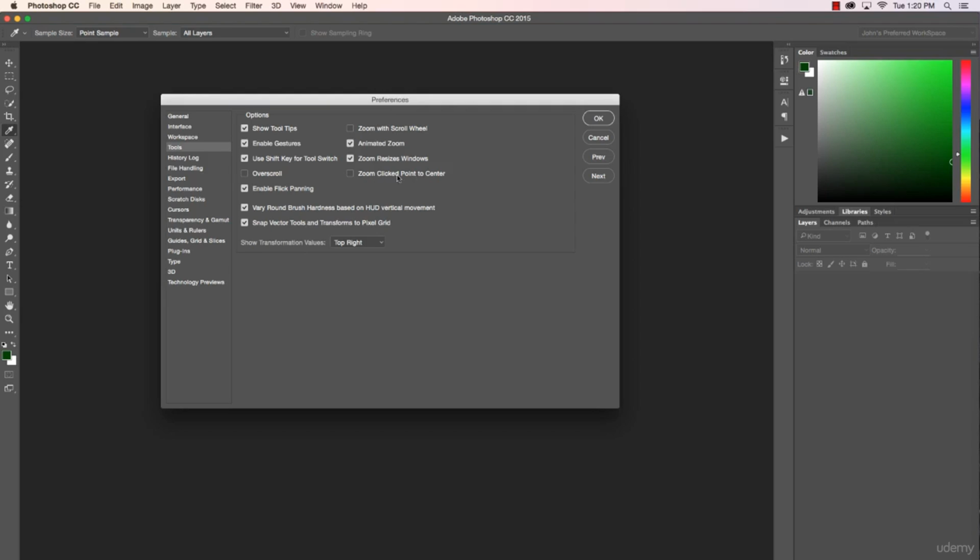Zoom clicked point to center. That's kind of nice. When you're zoomed in, if you click, it kind of centers it in your document. So maybe I will turn that one on. Zoom with a scroll wheel. If you have, go for it.